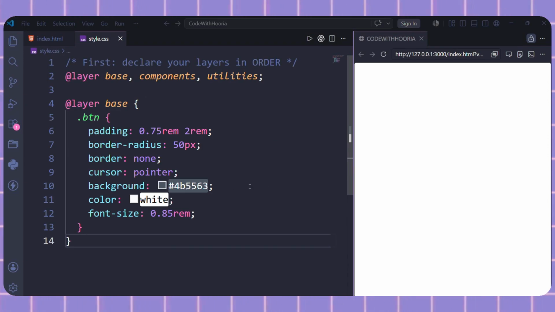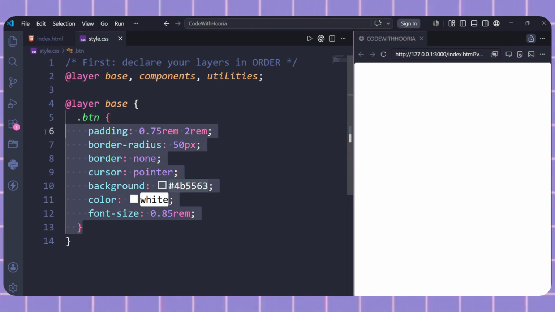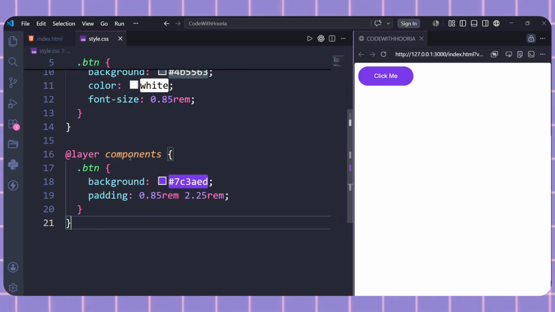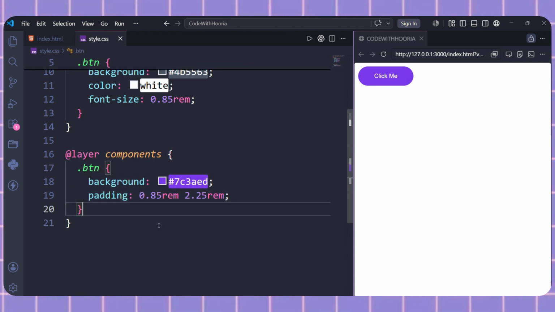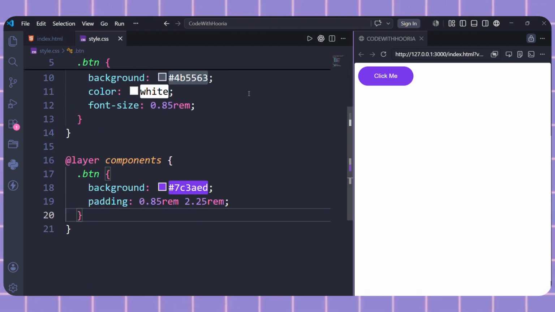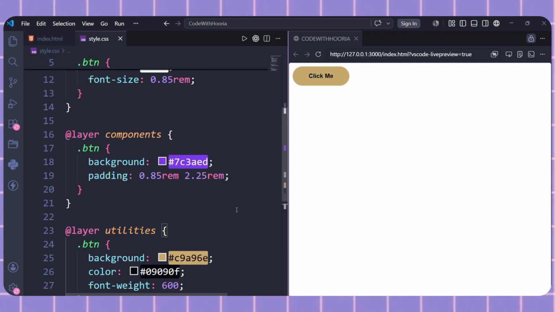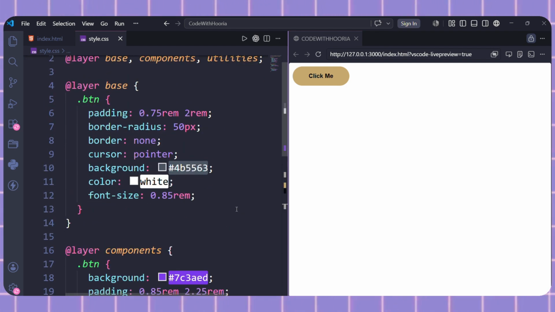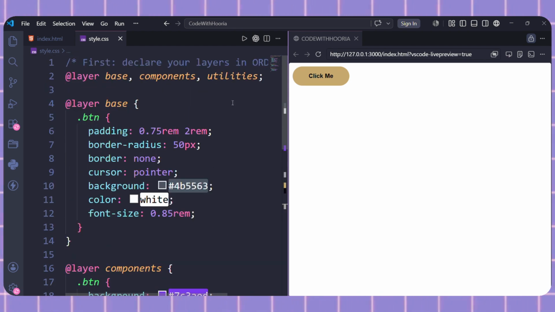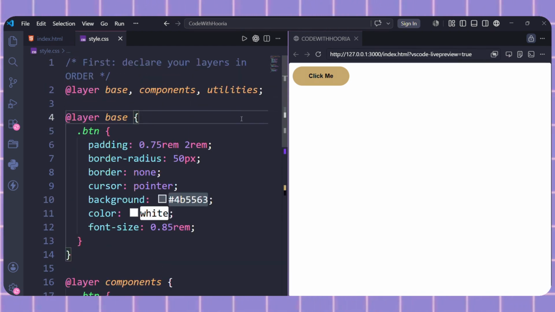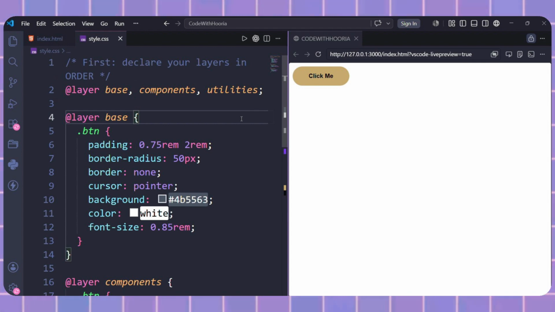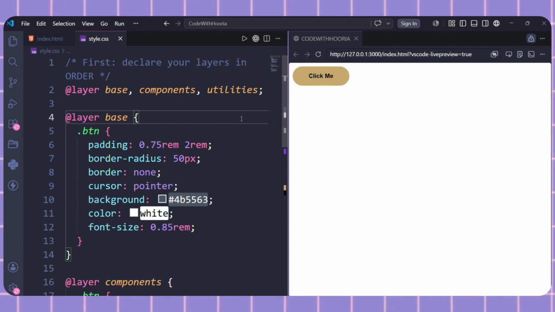So inside layer base, the default button styles, gray background. This is the lowest priority. And inside layer components, I override the button, purple now, and slightly bigger padding. Even though both rules target button with the same specificity, components wins over base because it's later in the layer order. And layer utilities, the gold accent button. This wins everything because utilities is last in the order. Even if I wrote the CSS before the component styles, it still wins because the layer order takes priority over source order. That's the whole point of layer.